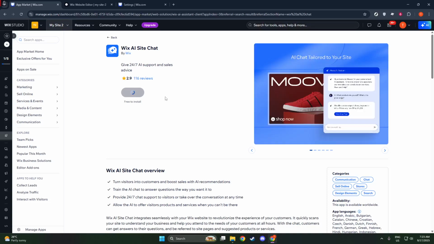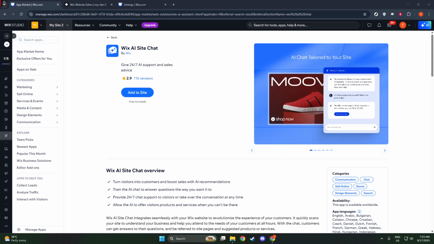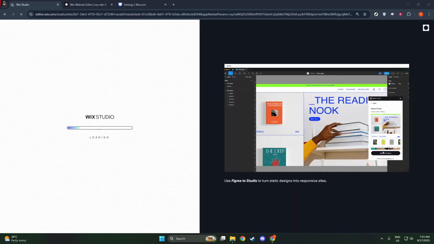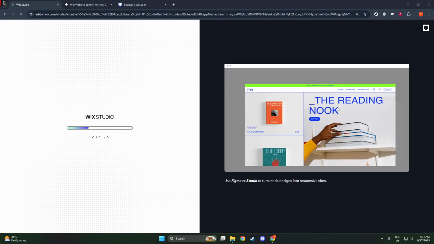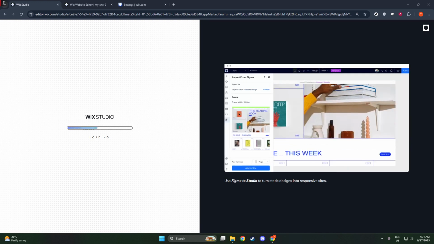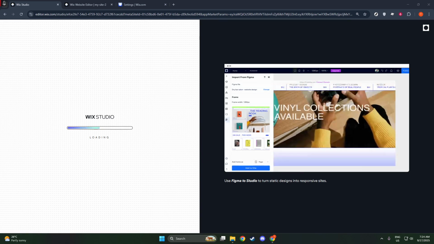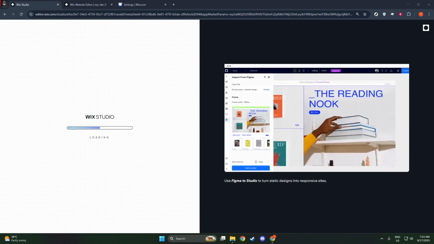Now, specifically, search for AI Site Chat or Wix AI Site Chat. The search function is quite intuitive. Once you start typing, it should pop up as an option. Once you find it, click on Add to Site. Doing this will install the widget directly onto your site, and it may take you to the editor where you can visually place the chat widget where you want it to appear on your pages.